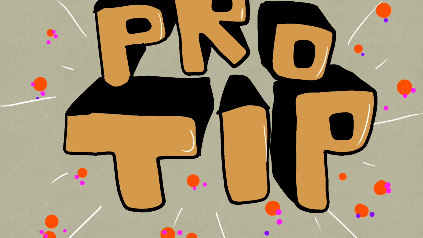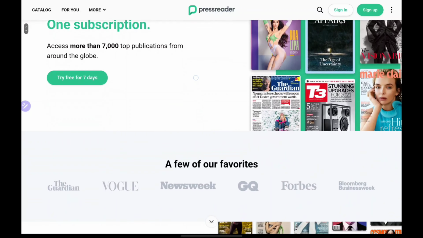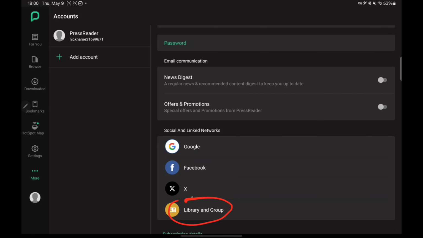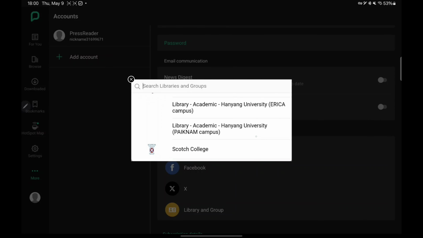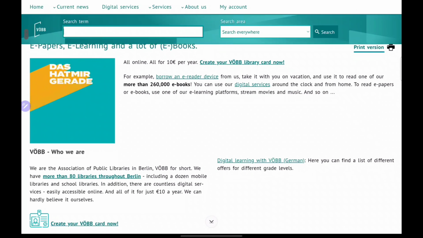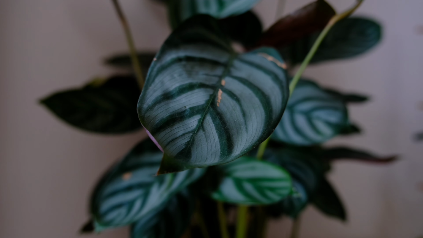Pro tip: free access with library subscriptions. Normally, PressReader requires a monthly subscription, but here is a money-saving tip. Many libraries offer free PressReader subscription to their members. In Berlin, for example, a year's access costs just 10 euros through the local library.